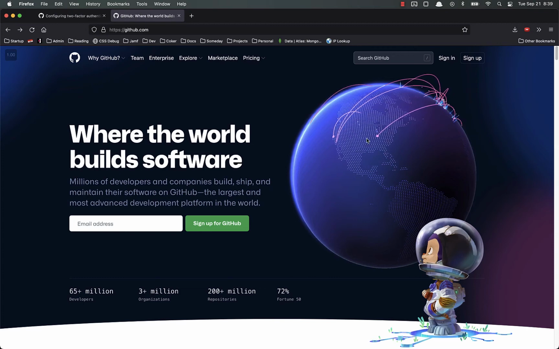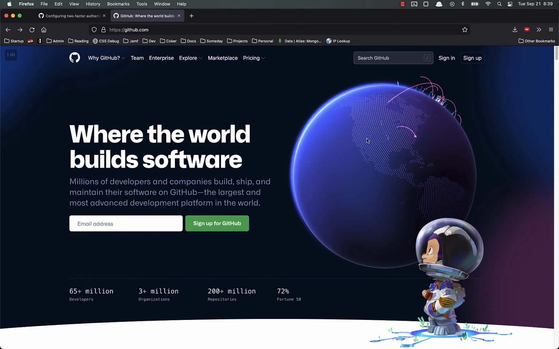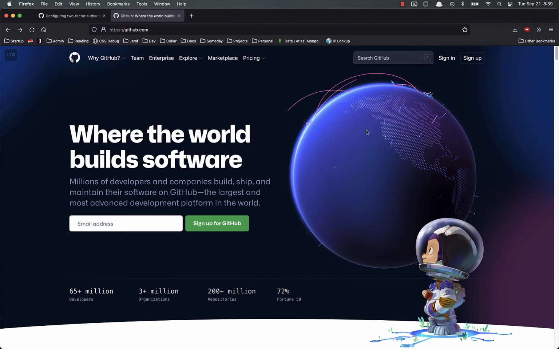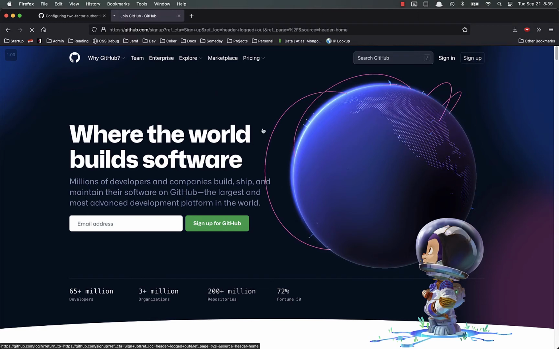Hey everybody, this video is going to walk you through getting set up with GitHub, setting up two-factor authentication, which is now required, as well as getting you a token so that you can sign in and push code from your local machine to your GitHub repositories. To do that, just go to github.com and click sign up in the top right.